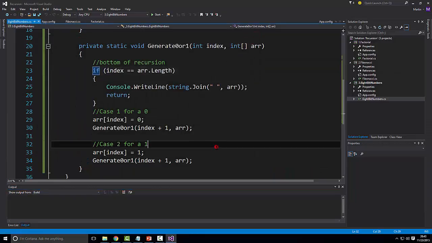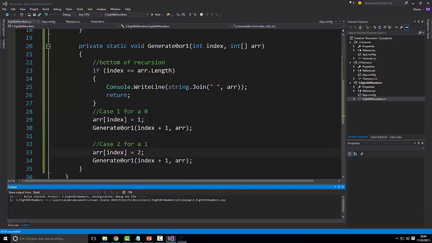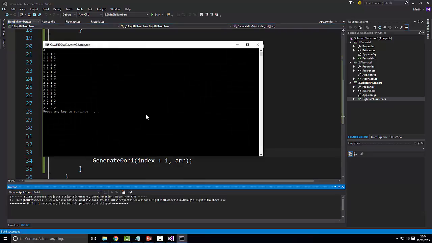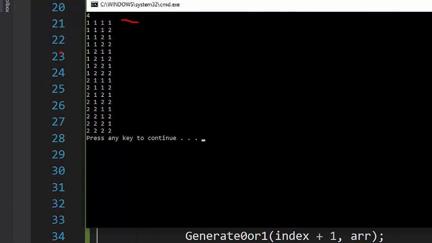Okay. So now, can you tell me what should I change if I want to generate, instead of all 0, 1 numbers, say with 4 digits? What should I do if I want to do, say, with 1 and 2? Array of index equals, and the second case is 2. Alright, so let's have a look. Let's put 4. Now we get the same thing, but instead of zeros and ones we have a 2.